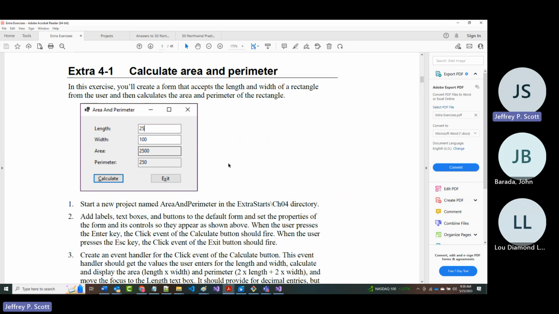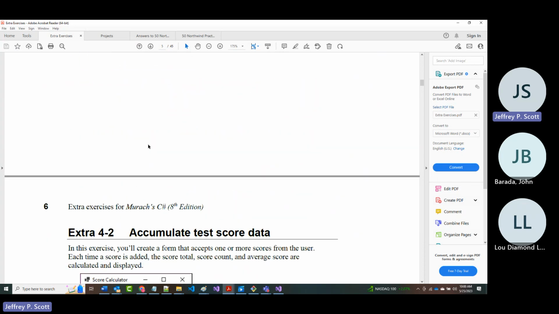And I did not do this one. I figured you could all do this yourselves. All right, so again, what is area? In this case, it's 25 times 100. What is this? 250? It's 25 times 2 plus 100 times 2. That's all you have to do. I figured that was simplistic enough that you could all handle that without any problem.